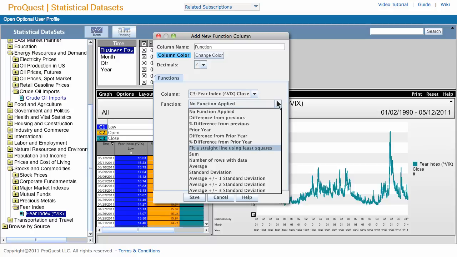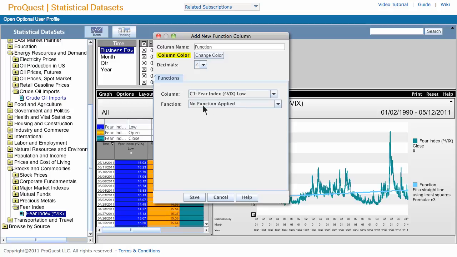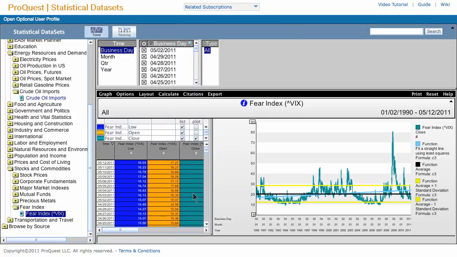Choose Fit a Straight Line using least squares. As you can see, the straight line fit is trending upward from 2006 to 2010. If you want to look at the standard deviation, you could apply that as well. Now you will have a standard deviation +1 for the fear index from 2006 to 2010. These are just some examples of how you can use the calculator tool and the statistical analysis tool.